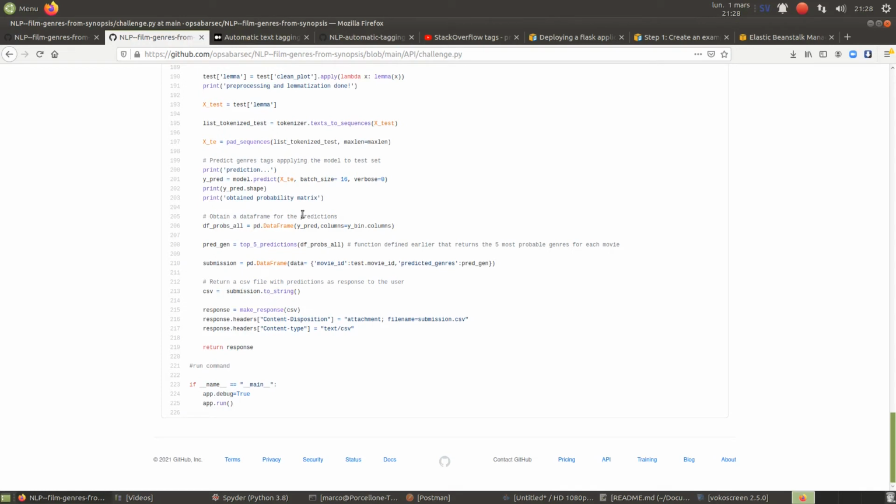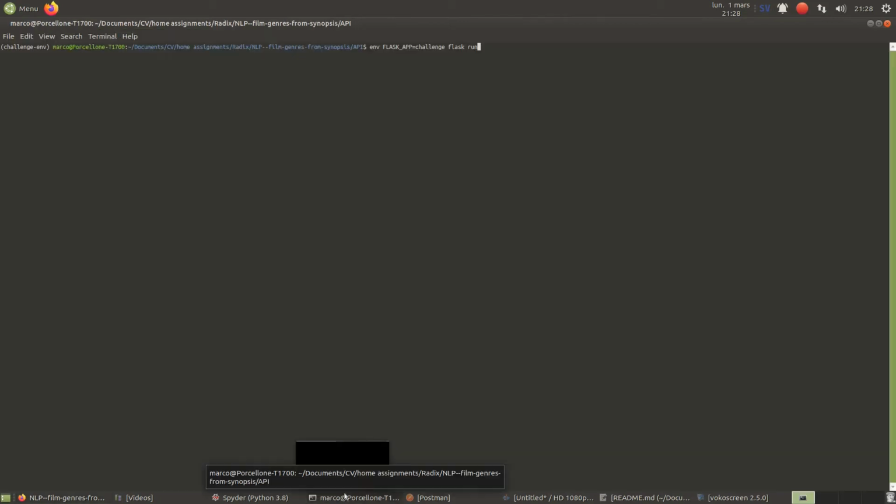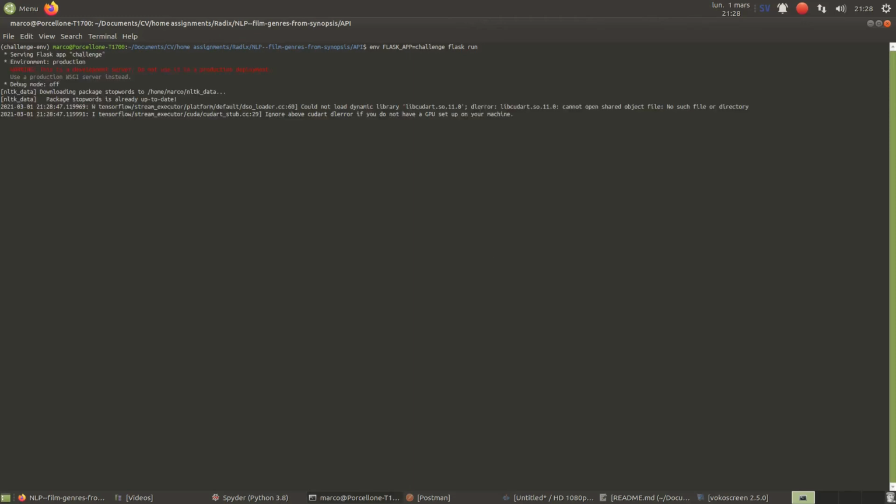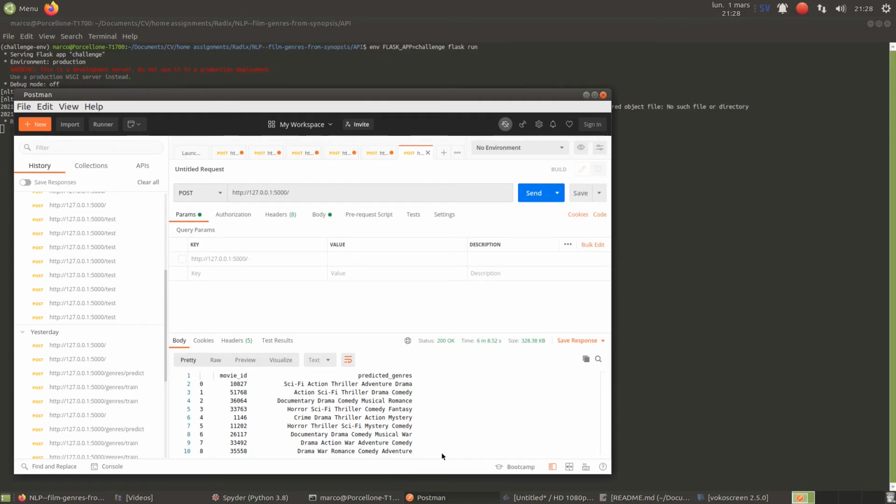So let's run the script. This is going to run locally now. There we go. Now our API is listening on port 5000, and to communicate with it, to send it also the train and test file, we are using the program Postman. So let's send the train file.